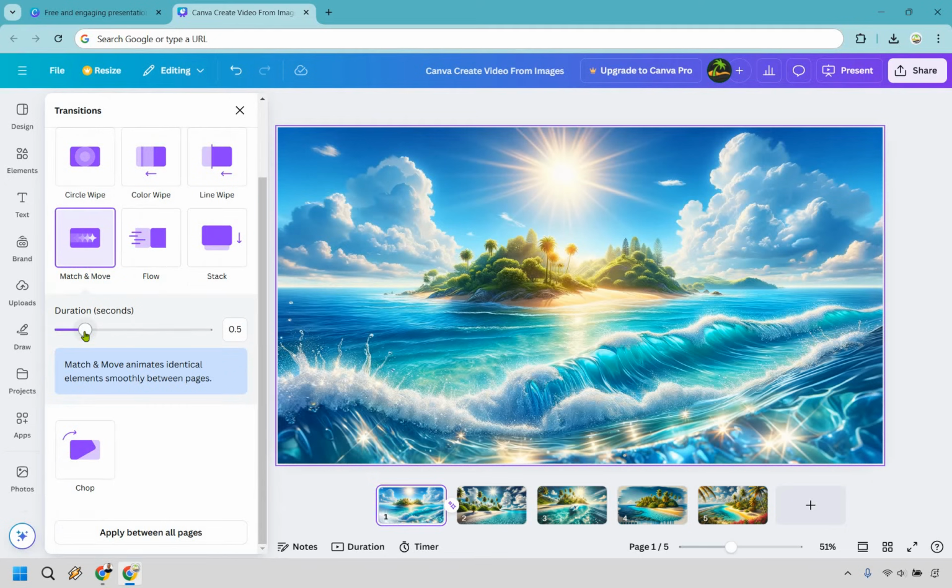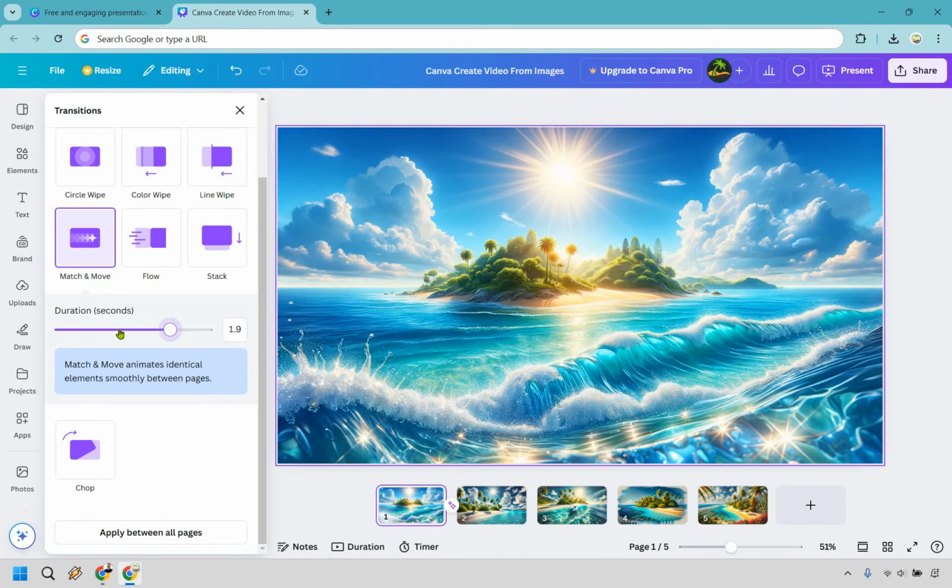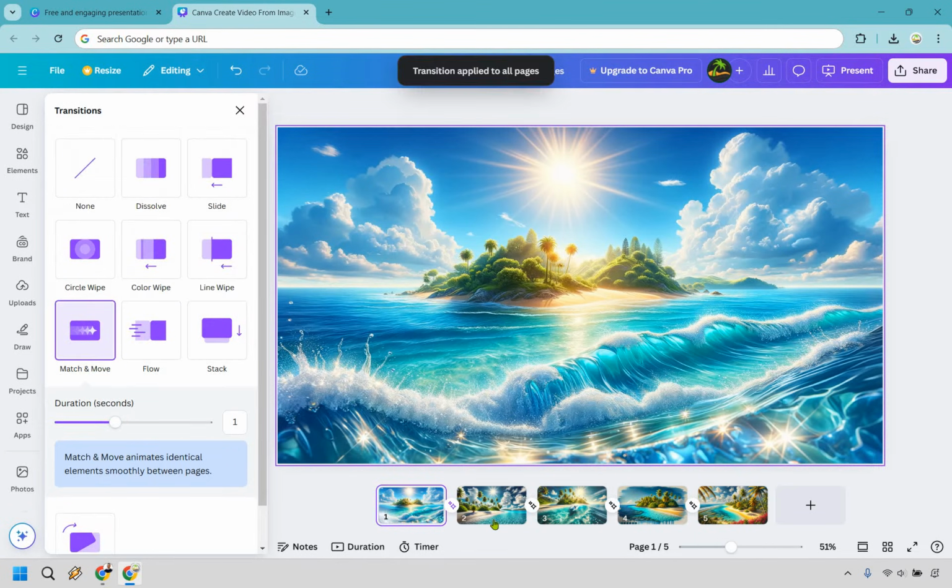You can also make the duration a little bit shorter or longer. So if you really want it to take its time when it comes to dissolving and matching and moving, you can do that. I think about 1 second is going to be just fine. And also, if you like it so much, you can just apply it between all your pages and save you plenty of time, where now you can see all the transitions are added.